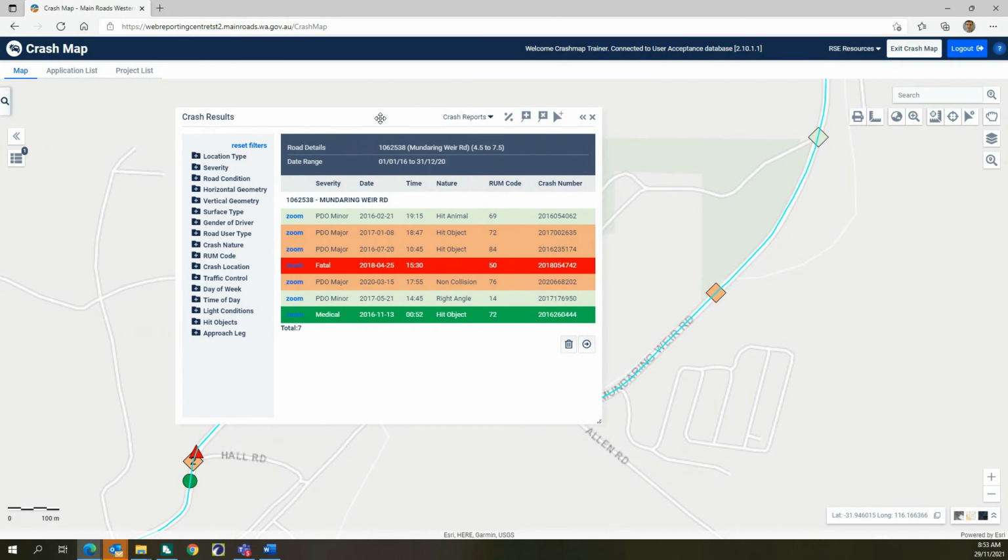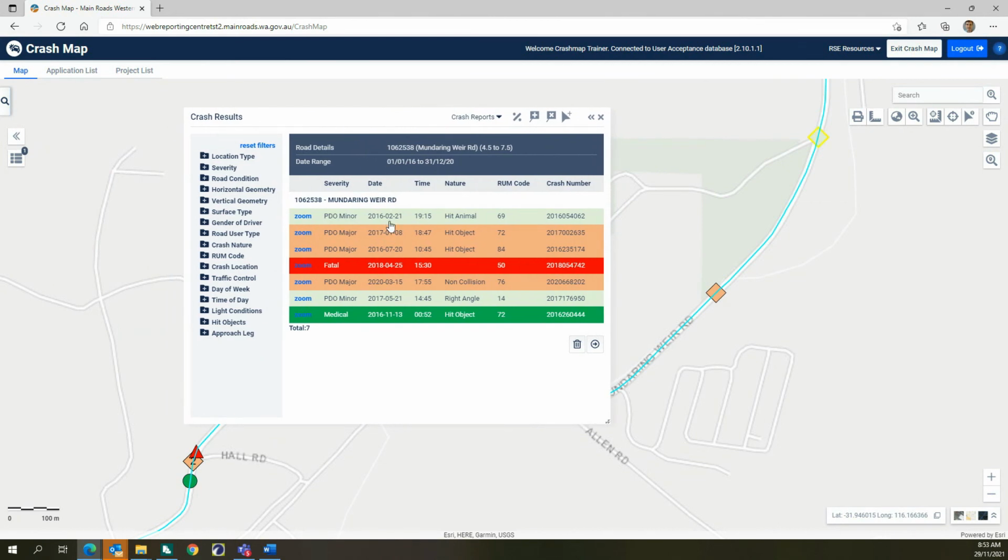The crash window is then displayed, where you can analyze the crash results using collision diagrams, crash details, and crash reports to assist you to create a crash summary and determine the prominent crash types at the location being considered for treatment. To start the blackspot application process, you need to select the Create Submission button located at the bottom right of the Crash Results window.